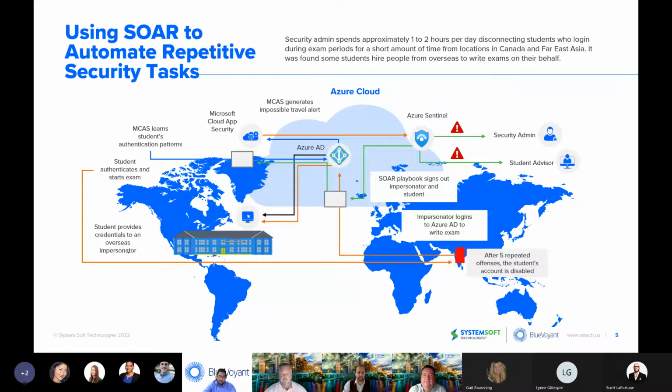Let's take a look at this with a quick use case. In this use case, we could see that students are giving away their credentials to other people to take their exams on their behalf. The security administrator is spending almost 1 to 2 hours per day just to disconnect these users, who are logging in from different locations like Canada and Far East Asia.